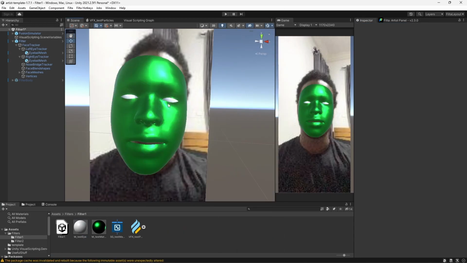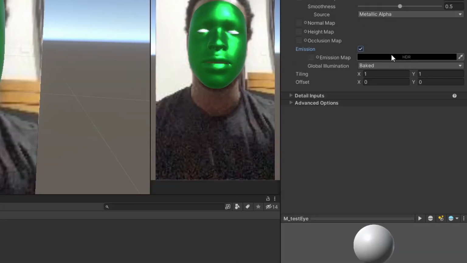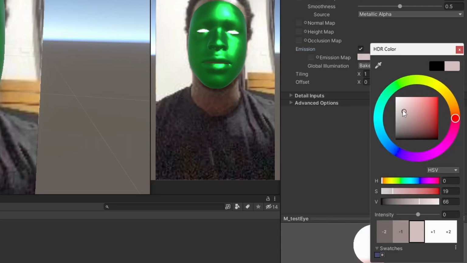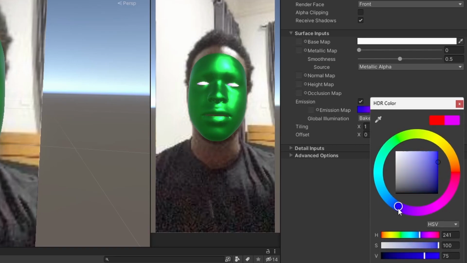And to activate the emission of this material, I simply select the material, go to the inspector, and activate the emission box. I then have access to the emission map. I can just give it a color. And what's important here is to increase the intensity of this material. For now, let me put it on something like 5. And actually, let me give it a color. Maybe a blue can look a bit better, that's okay.